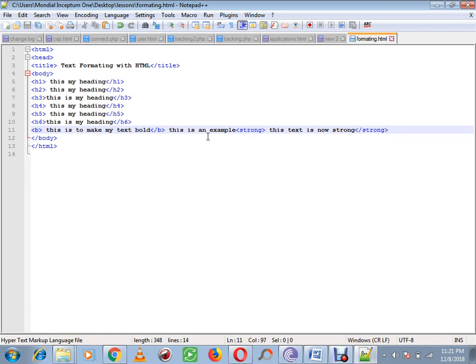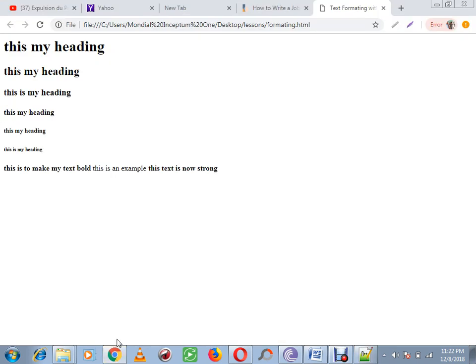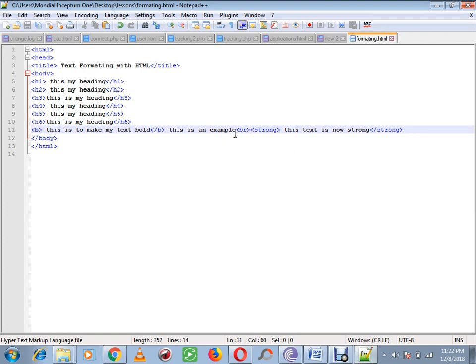Now I have here, this is an example. I may want this to be in a new line, so I'm going to click here and write the line break code, which is, sorry, it's a mistake, which is BR. Remember, BR is line break. So whenever you want your text to go to the next line, all you have to do is insert the BR tag. As you go about formatting your text, always remember to save. Once more, we are going to refresh. Good. You see, this is now strong. It's no longer on the same line. This is thanks to our line break code.